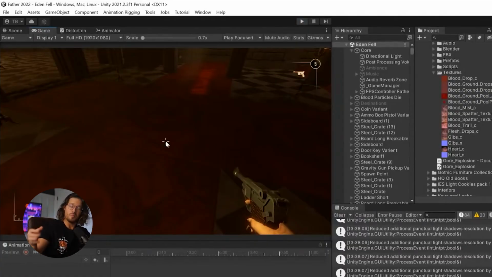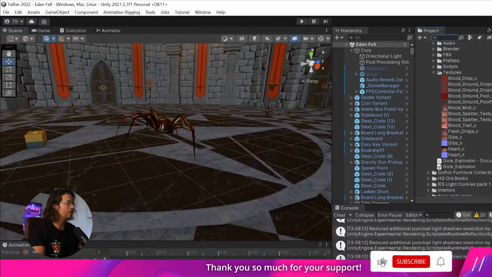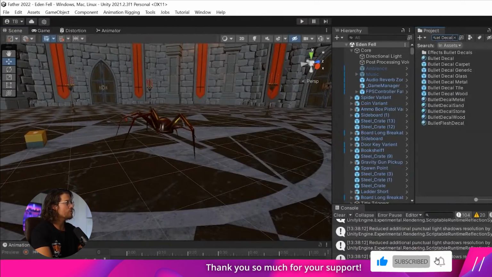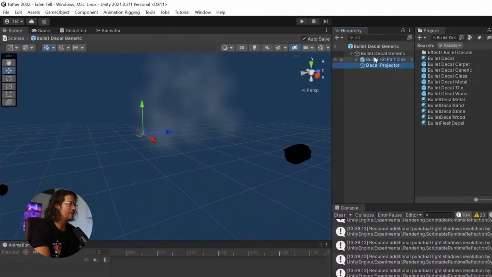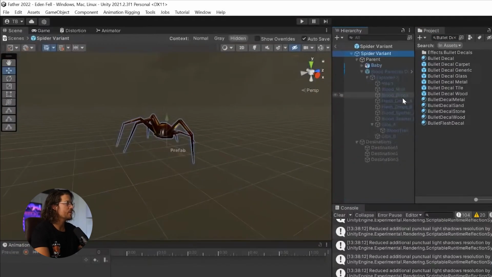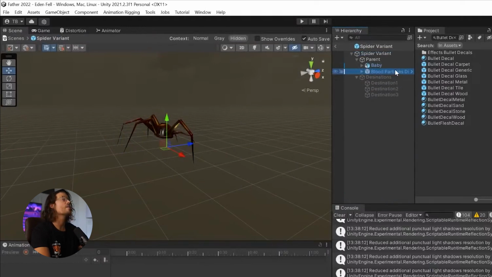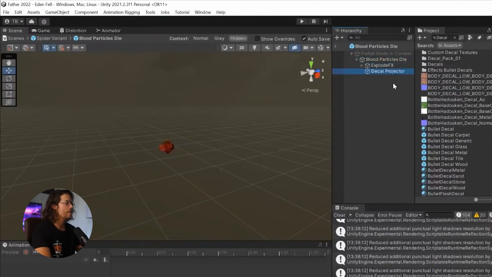Let's design a blood splatter decal. So what I'm going to do is go to a bullet decal and copy over this decal projector here. This is a URP decal projector. Let's take that and go to our spider. Blood particles die. I think the decal will be in there. There we go. We got our decal projector.